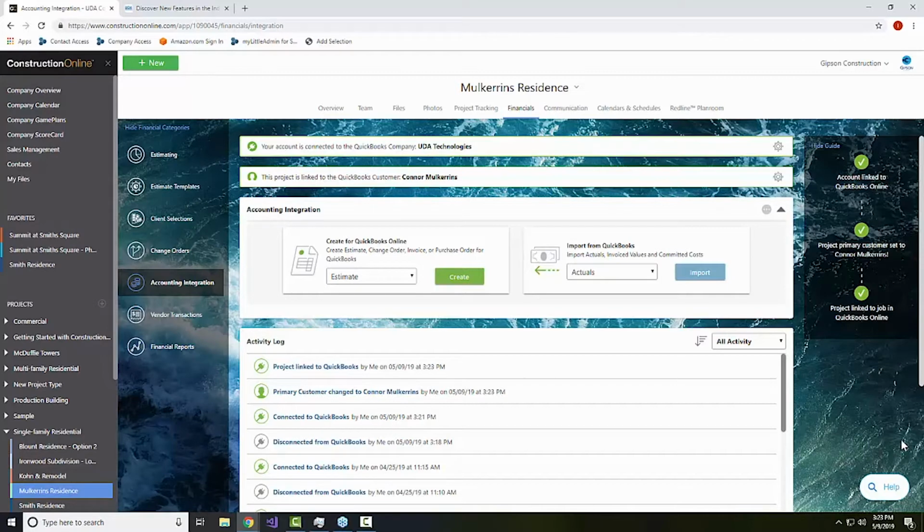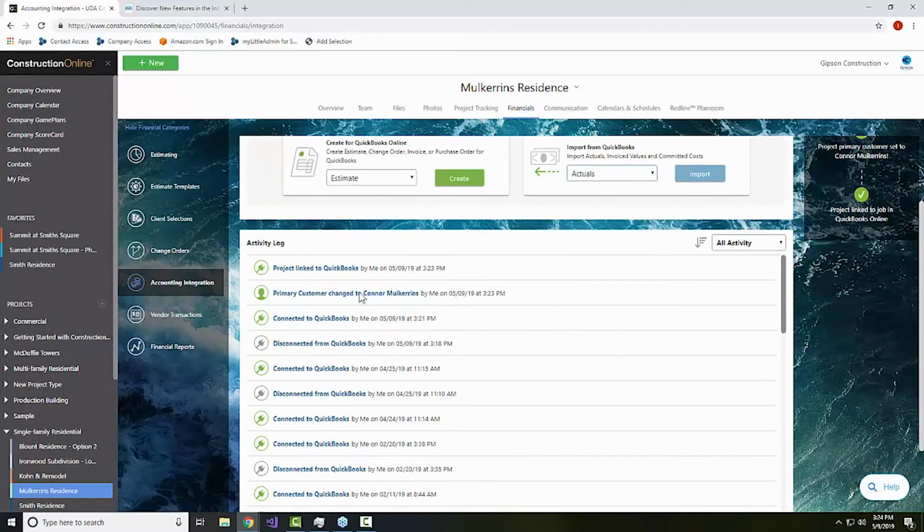Again, 3 simple steps. And as we're working through this, now we get to just choose whatever it is that we want to do, send the information over to QuickBooks, or once we start paying bills, we can pull it back in the same way. And you'll start to see a history building under the activity log for all of the information that we're exchanging between the 2 platforms.